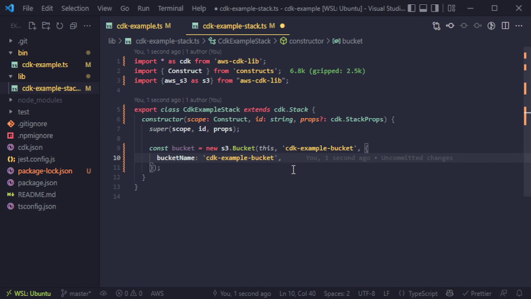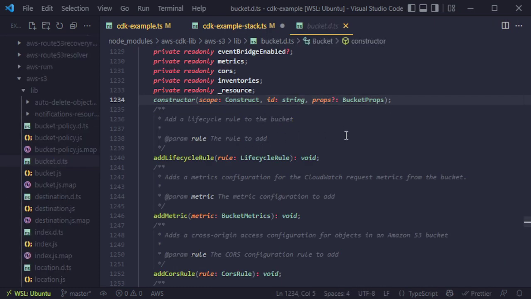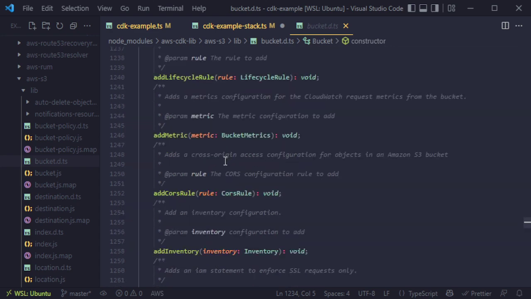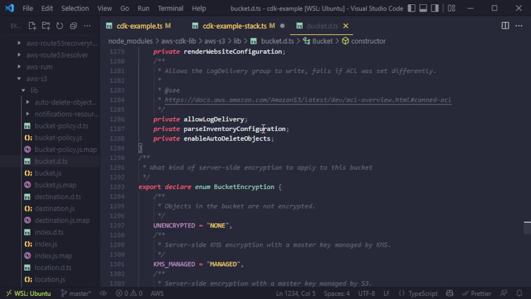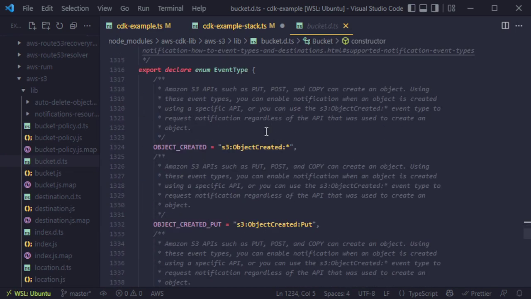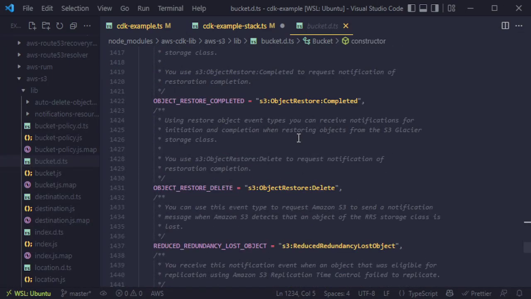But before we go any further, if you ever wanted to look at what properties are available to you, you can pretty easily just hold down Control and click on the construct name up here, and it will take you to the definition where you can see all the things you can use. If you go down to property or BucketProps, which is somewhere down here.